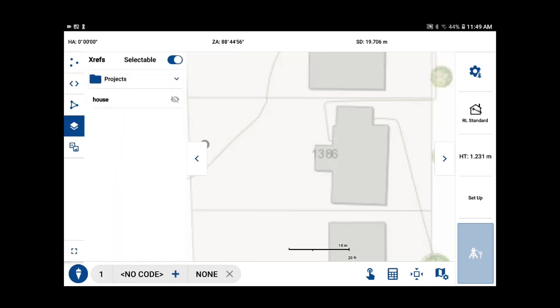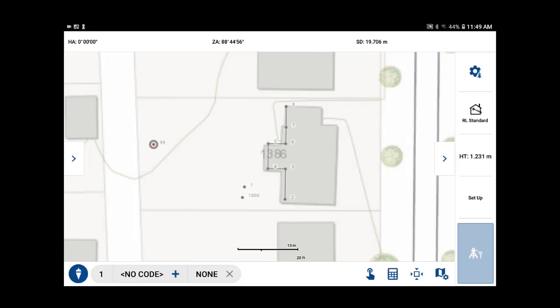What I'd like to do is occupy a location in the backyard of this lot, and because I surveyed this lot on a previous day, I'm going to bring the data in from my XREF panel so that we can see that other job.